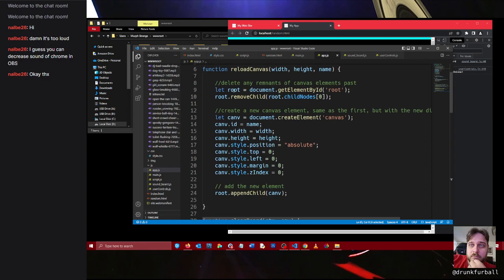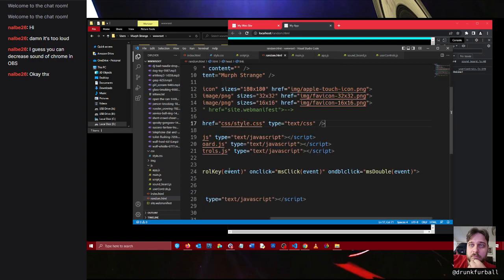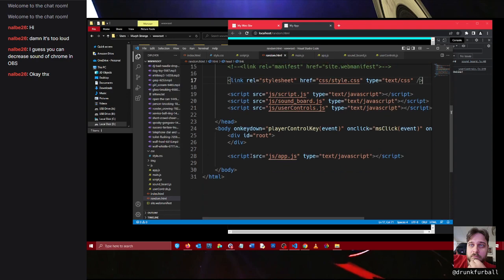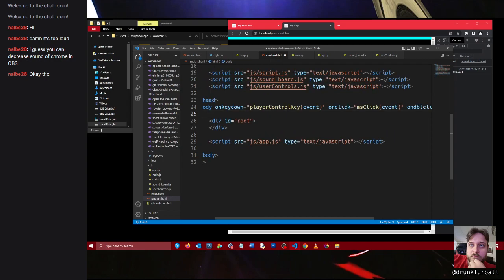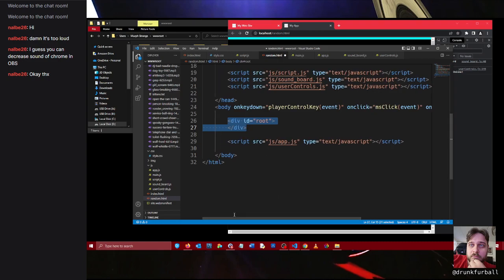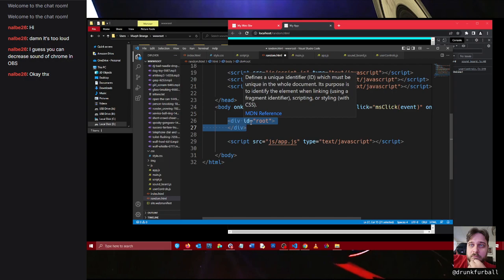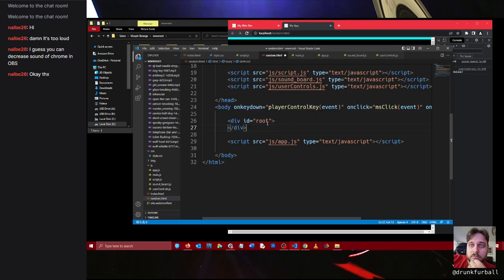First thing it does is it finds an element in our document with an ID of root. As you can see, the only element we have in the body of our document is this one div called root. This is our container. This is the container for our canvas element. Notice I have no canvas element inside of here already. There's nothing here. It's an empty root element.